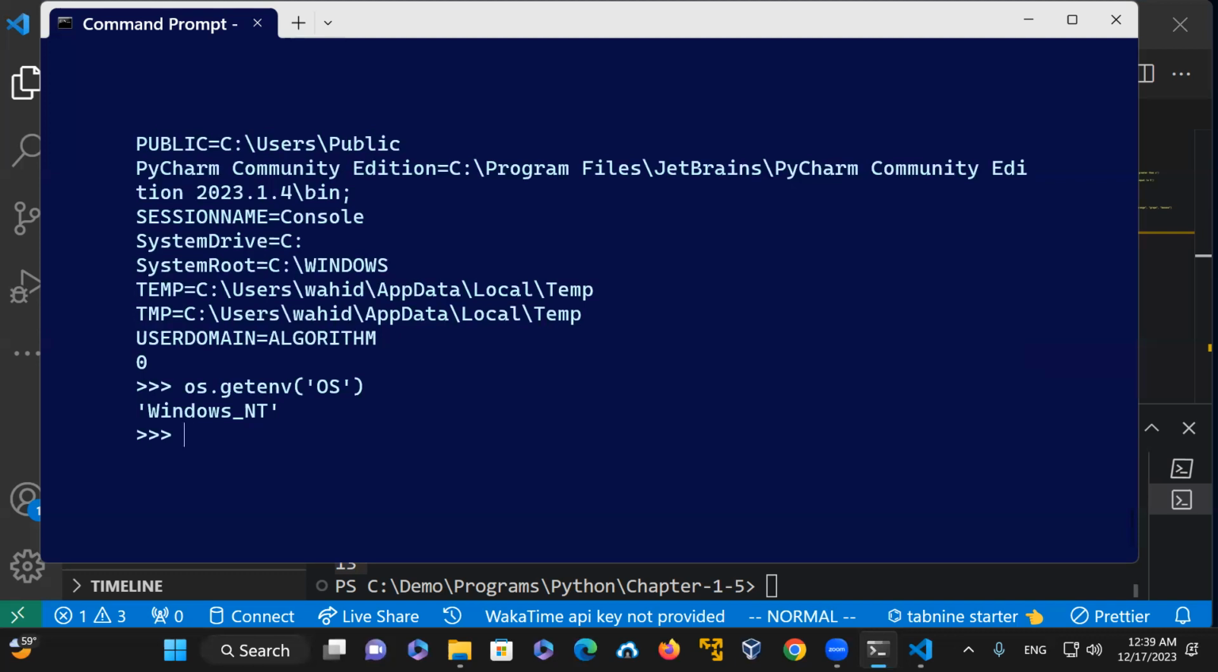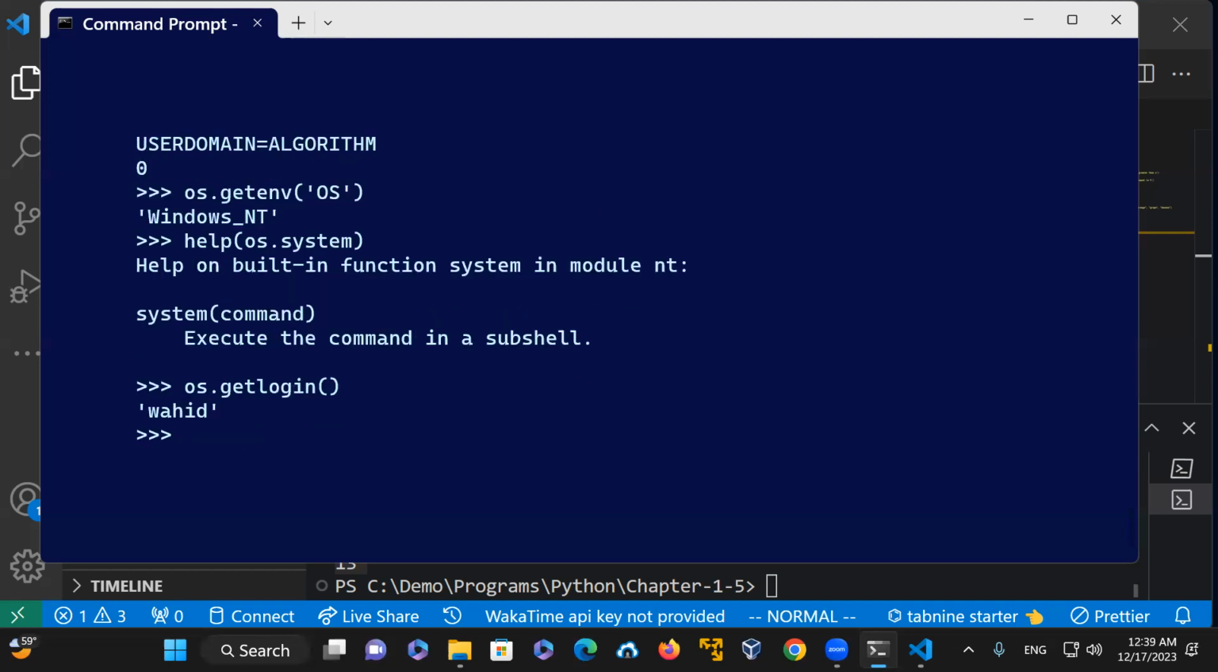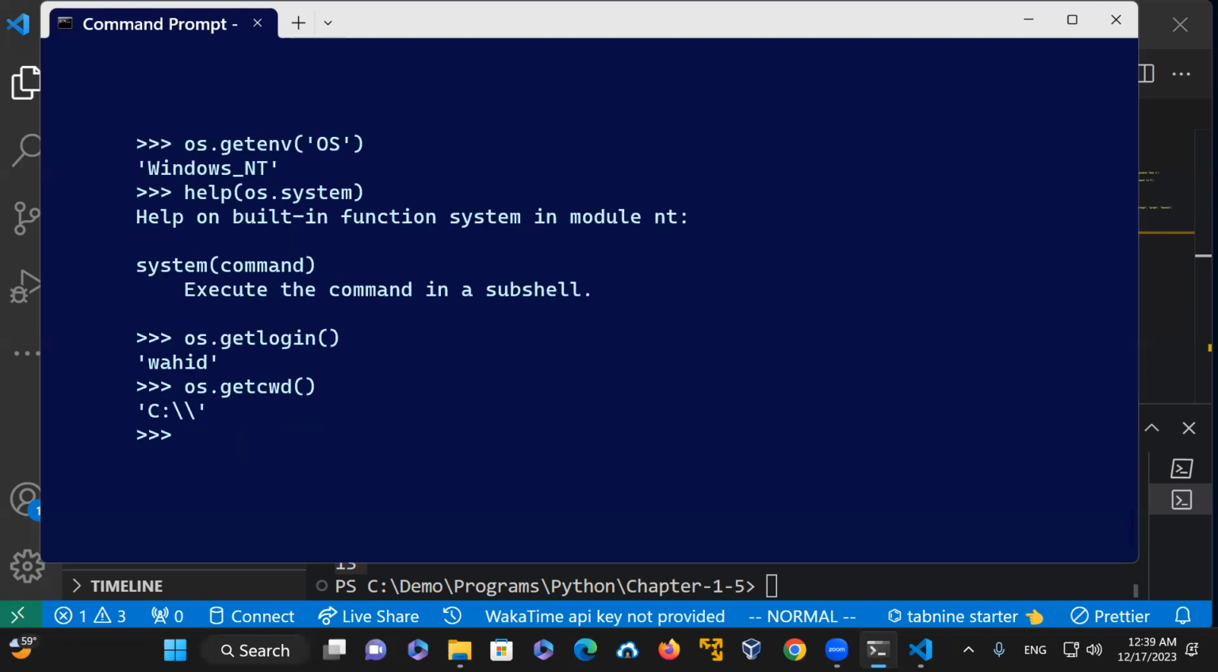You can also use, for example, help on os.system, and then you see the function and how you use this one. os.getlogin, and then you get the login information. os.getcwd, get current working directory. All of these functions are available for you. So that's where I started my list.